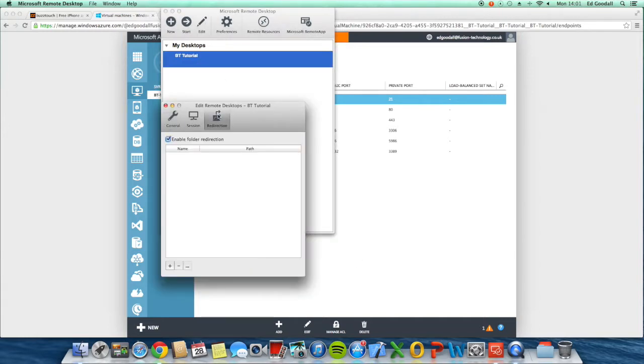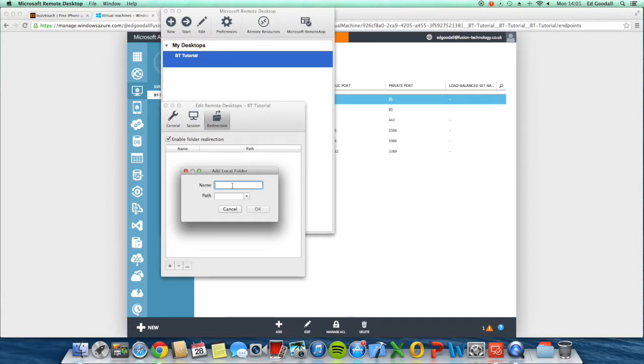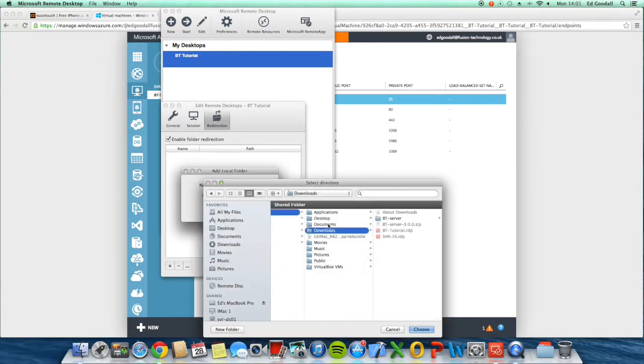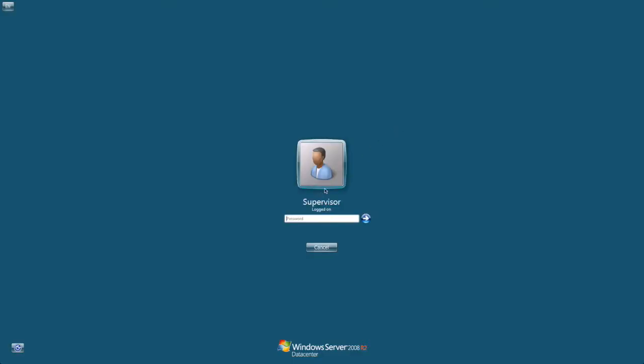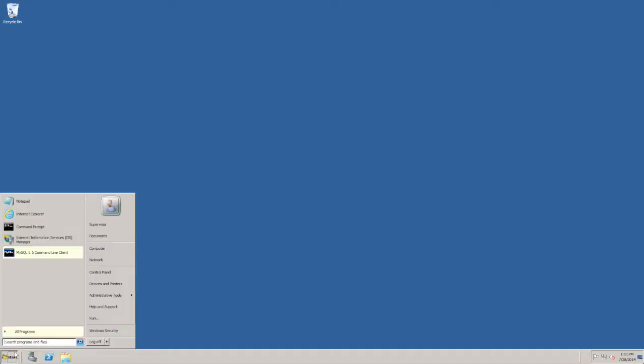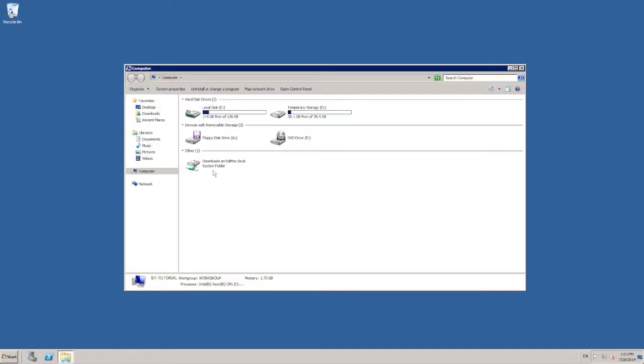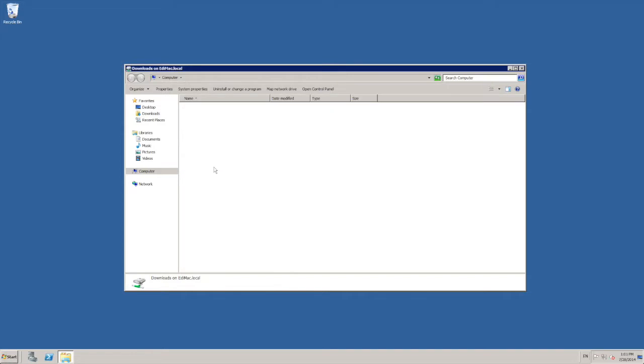We'll do edit, redirection, and add, and we're going to just redirect it to our downloads folder so we can access that from the server. Do OK, close it. We're just going to start off our session again now. And supervisor is logged in, so we're just going to type in our password there. Now if we go into computer, our downloads folder is now there. So just going to open that up.